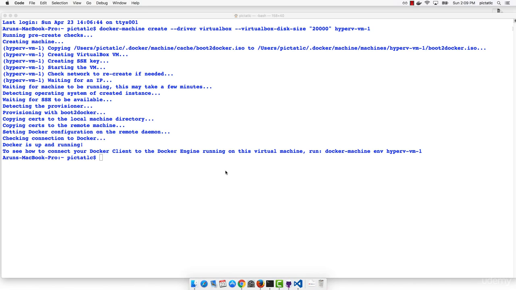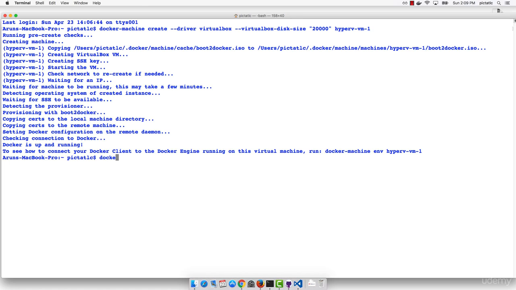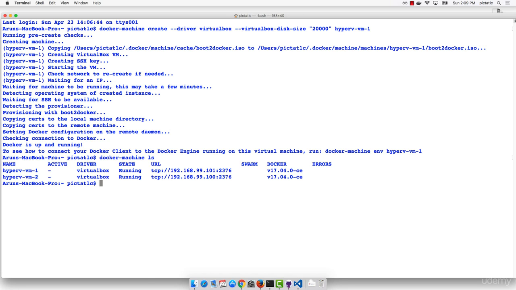So let's do docker-machine ls. This command is going to give you all the Hyper-V or virtual machines running on the PC. I just named this Hyper-V to keep it consistent with Windows. This can be named anything. So whatever name you give here, you can customize it or give a name of your choice.